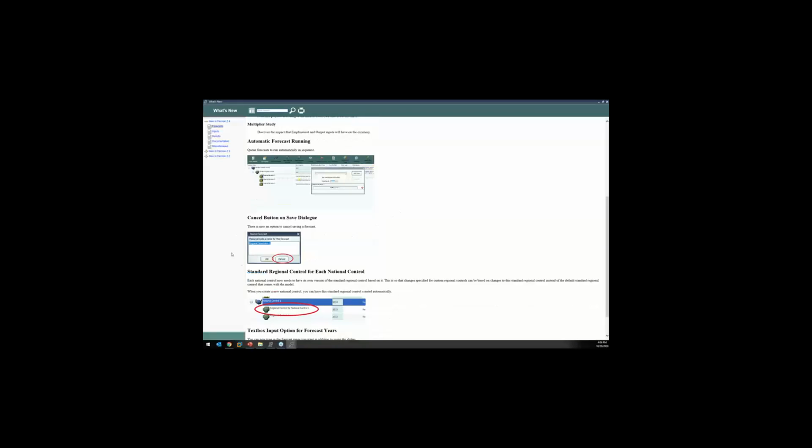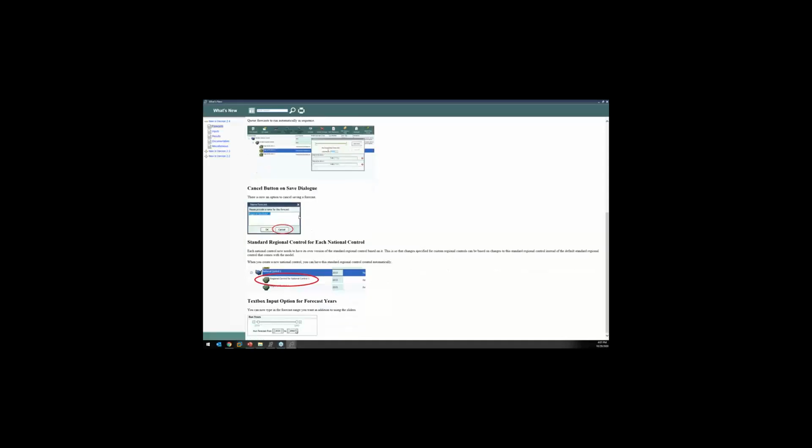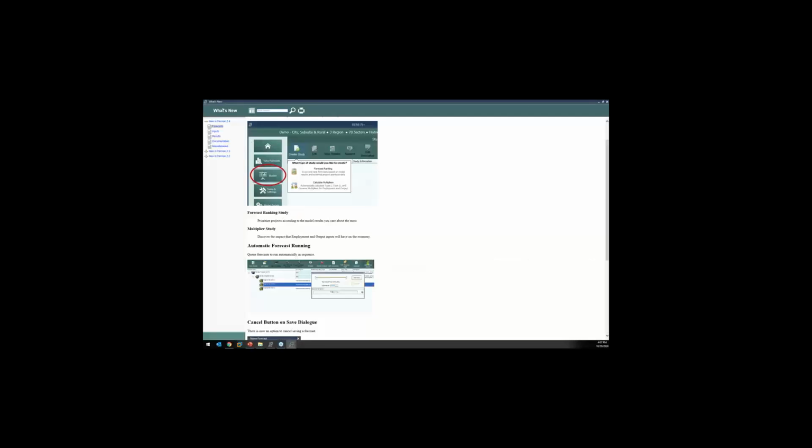So you can see some other things that I haven't mentioned. We threw a cancel button there. We put this little control here so that, if you're one of the people who likes to type things in there, you can do that instead of grabbing the scroll bars.